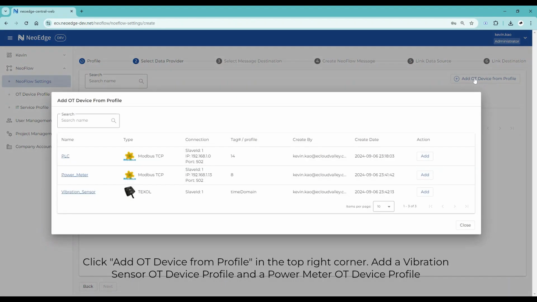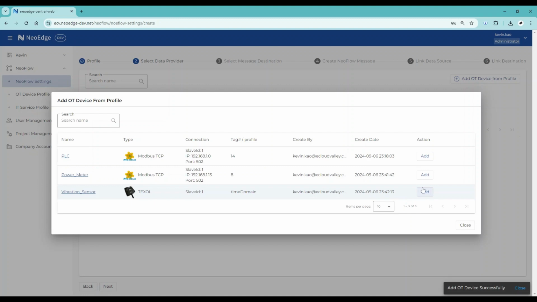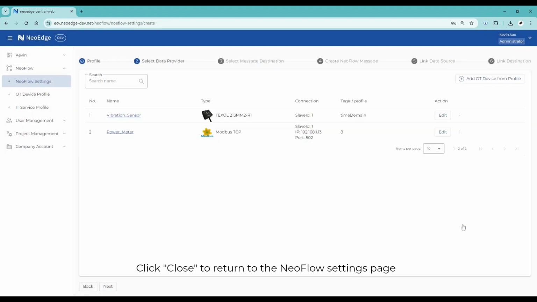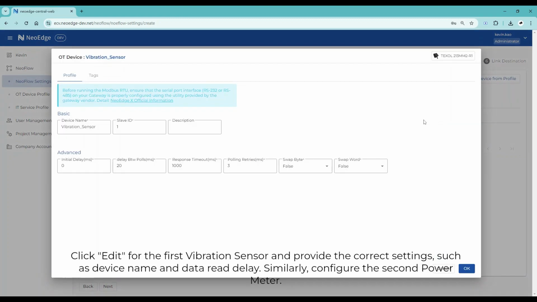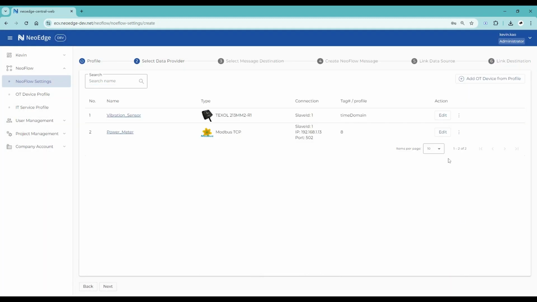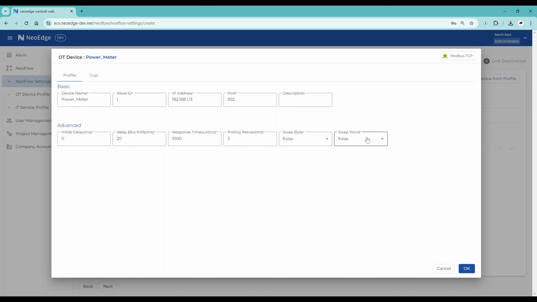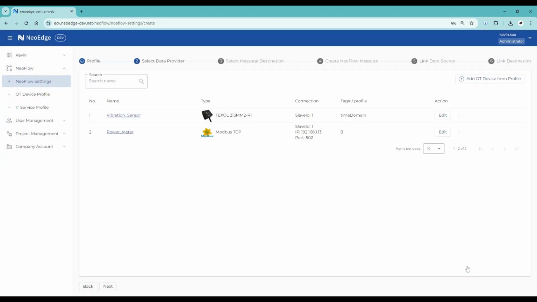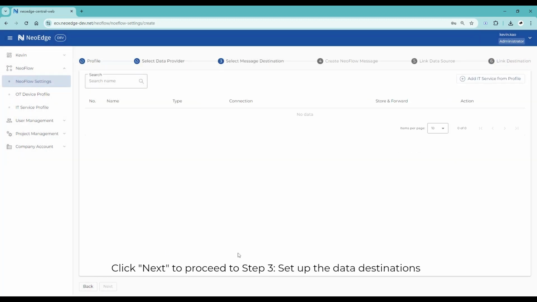Click Add OT Device from Profile in the top right corner. Add a vibration sensor OT device profile and a power meter OT device profile. Click Close to return to the NeoFlow settings page. Click Edit for the first vibration sensor and provide the correct settings, such as device name and data read delay. Similarly, configure the second power meter. Click Next to proceed to step 3, set up the data destinations.